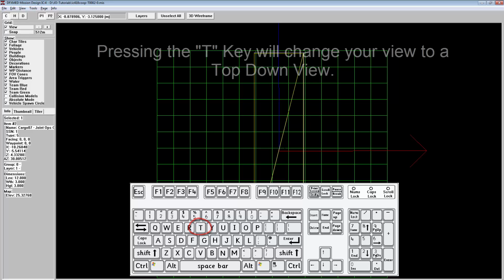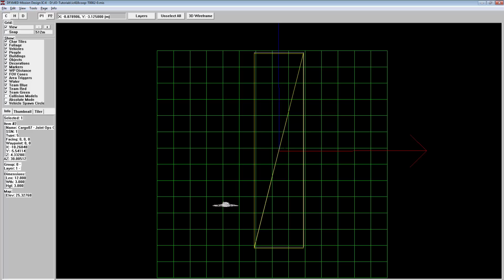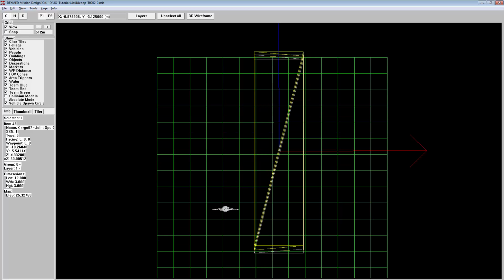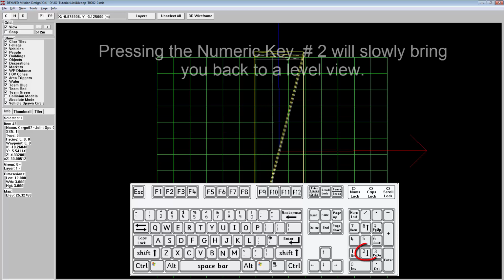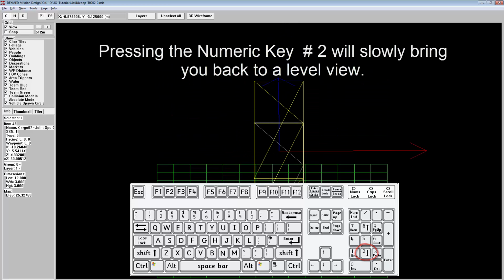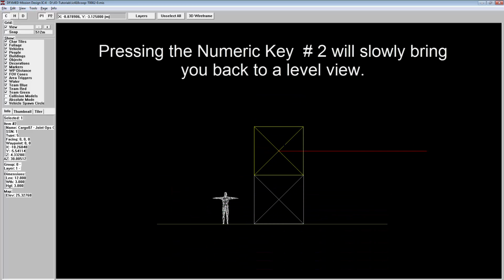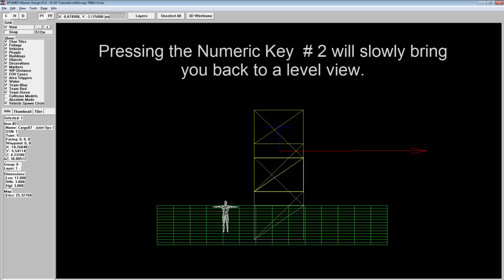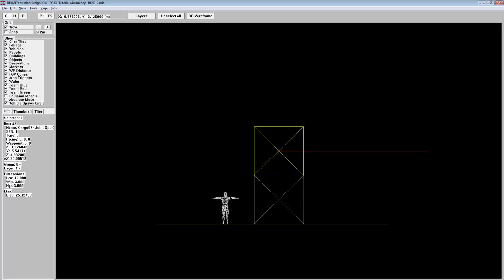So we're in this top view. We want to now go back to seeing it on a level plane. So use your numeric keypad 2, and we can rotate it down till it's back to a level plane again. If we use the 8 key, it does the reverse. So the numeric keypad 2 key brings it back to that particular spot.